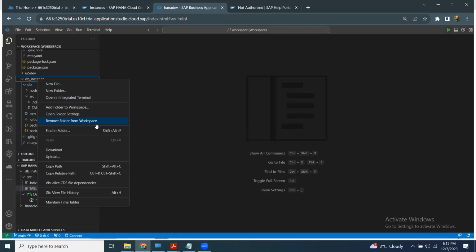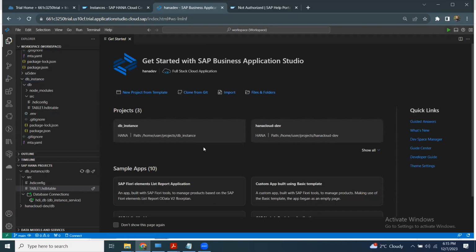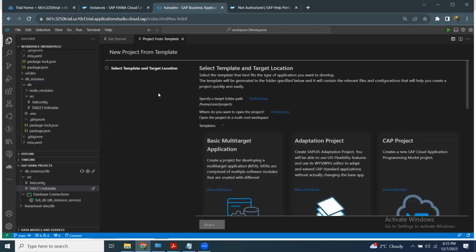But in BAS, we don't see that option from the context menu of the MTA project. So how do we add that? If you try to add this from the Get Started templates page, let's click on Help, Get Started. Here I get the templates. These templates are going to help me to create a new project, could it be a CAP or basic MTA. But they don't allow us to create or add a DB module or node module to an existing MTA project or another DB module to another existing DB project. So how do we do that?